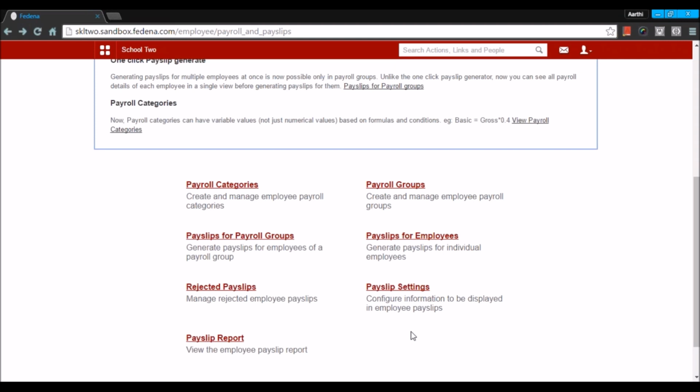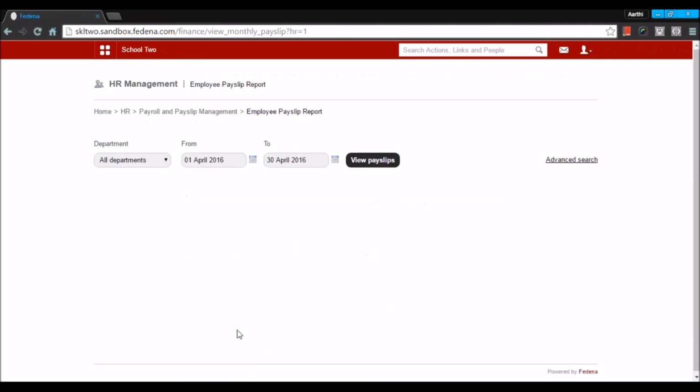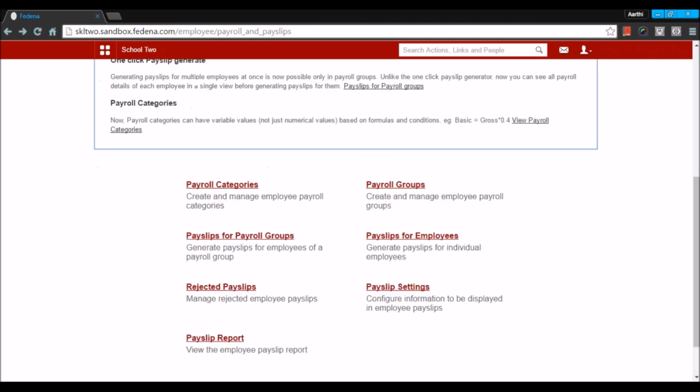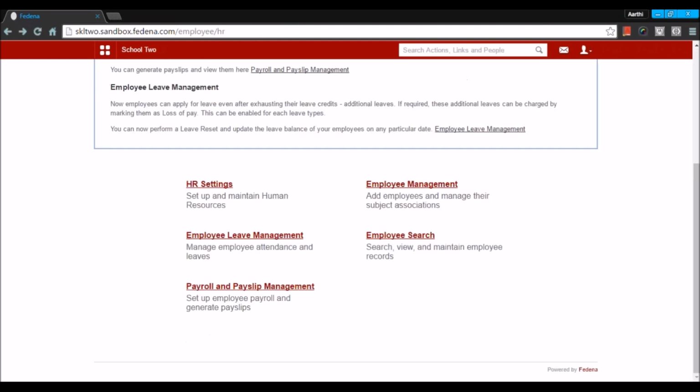Then it goes to payslip report. You can have an idea about the number of payslips that have been generated and the number of payslips that have been accepted or rejected. So on which date has it been generated? So you can go for these kinds of reports by selecting a department and from date to date. You're going to choose custom dates and you're going to view. So that's all about payroll and payslip management.